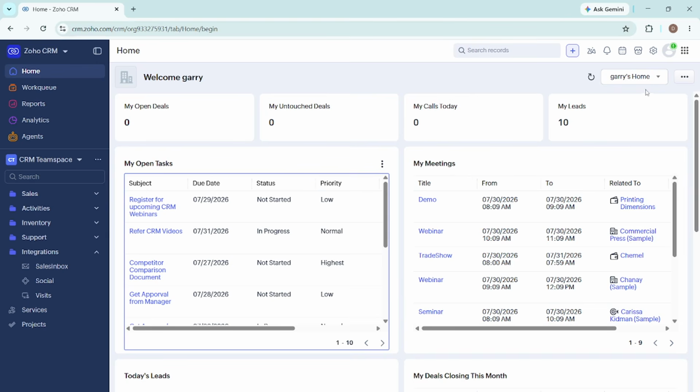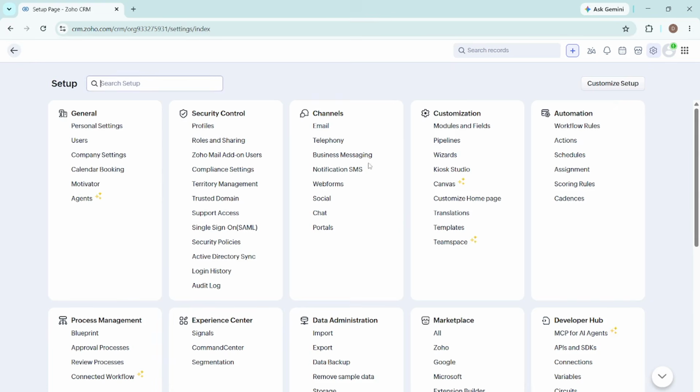Next, click Setup using the gear icon in the top right area of the Zoho CRM screen. This step matters because Setup is where Zoho groups all the configuration tools for forms, channels, and integrations. When you click the gear icon, you should see a Setup menu open, showing multiple options for customizing your CRM experience.